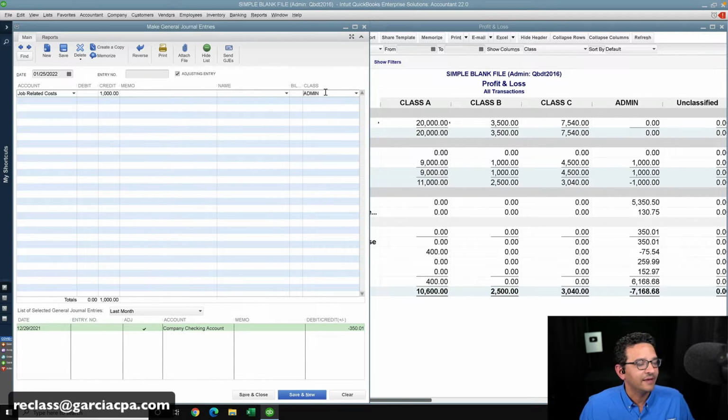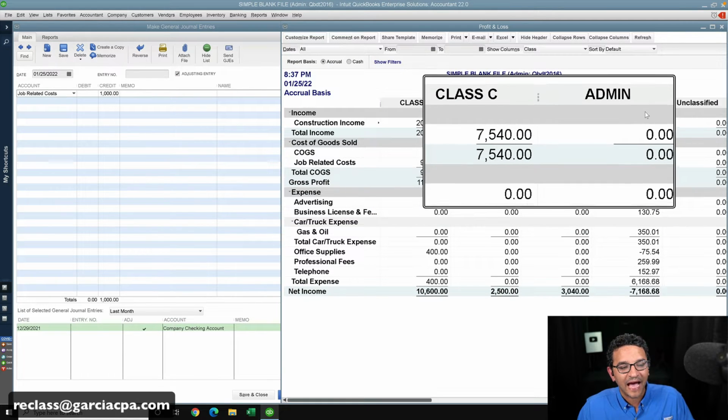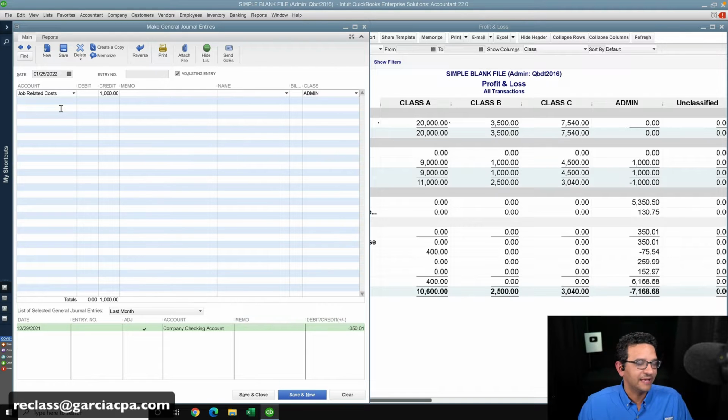It's actually admin. And what we're doing here is we're removing the $1,000 from the admin class so we can reallocate it to Class A, B, and C. And this is manually through a journal entry.